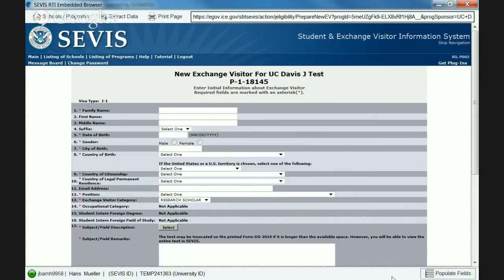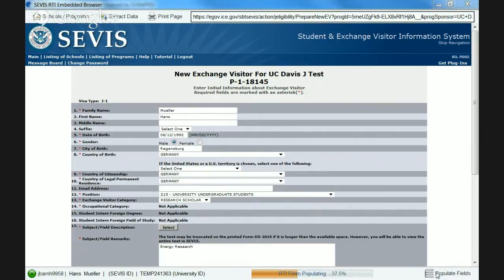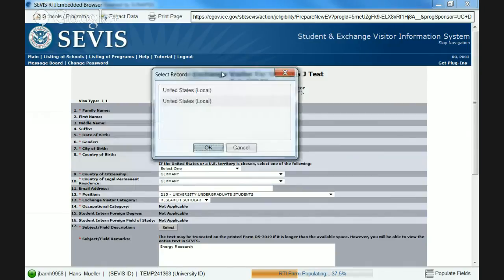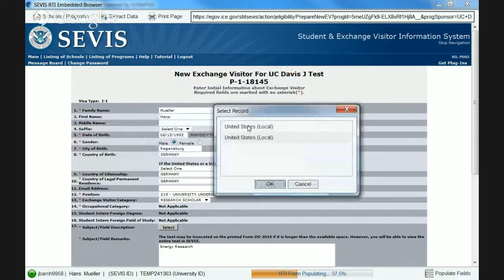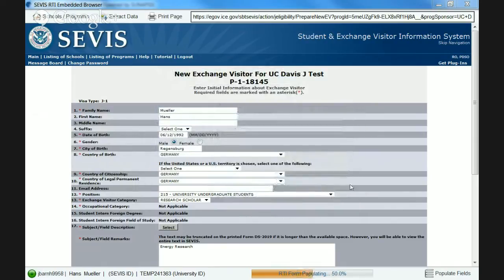Margaret, do you see this one? I'm not pushing it yet. So we're going to populate fields. You click on that, and it will put the information from Synapsis in there. It says 37.5% RTI form populating. And hold on, I've got a window that popped up asking me which local address. We have two blank local addresses. So I'm just going to say okay.